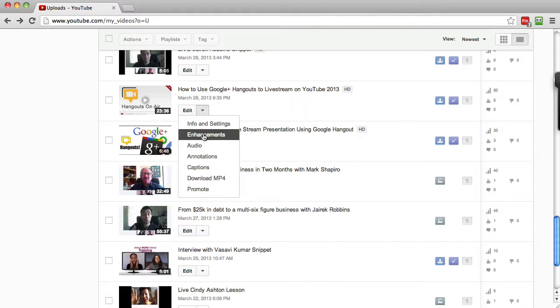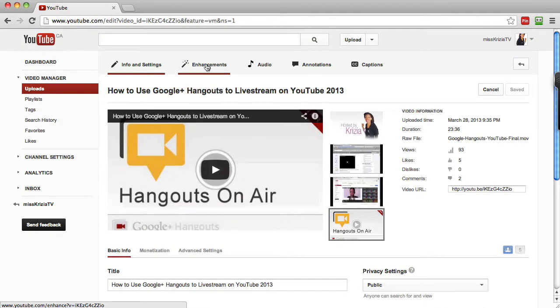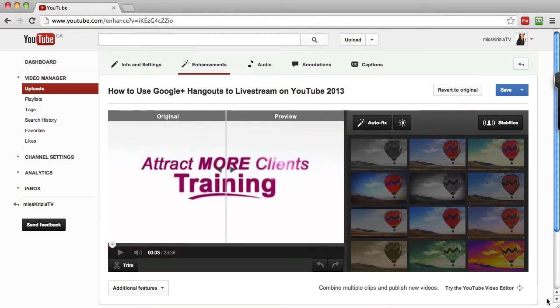to the Enhancement tab. Now you can go directly to the Enhancement tab, or you can click on Info and Settings and you'll have access to the Enhancement tab right here. From here, you're going to be able to edit. Now, I use the YouTube editing tool specifically to cut out parts of a video that I no longer want to have part of the original video.